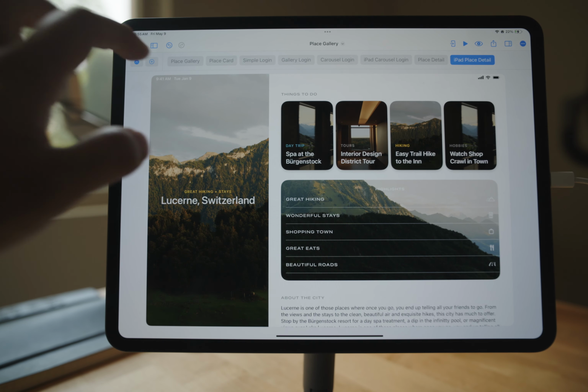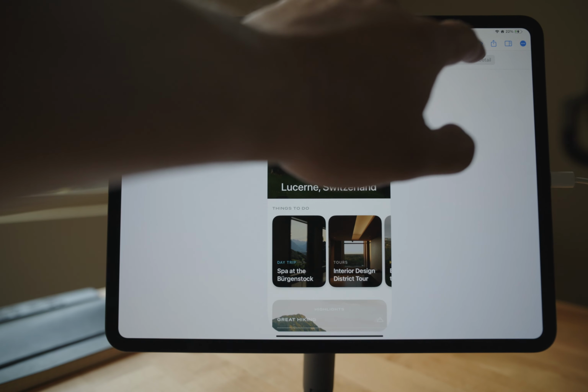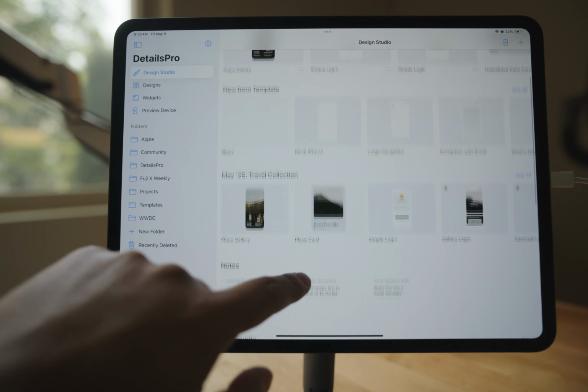So yeah, those are the designs in the May 25 template pack. We messed around with some of these, but I'm really excited to be making these.